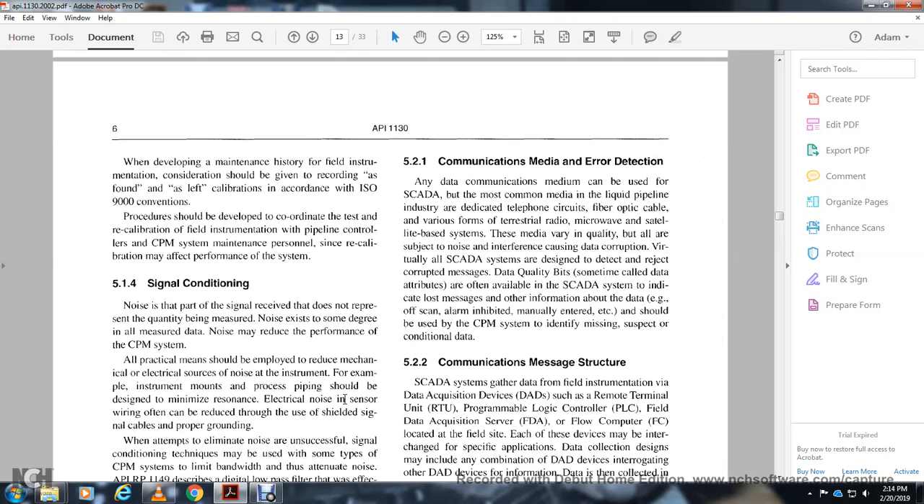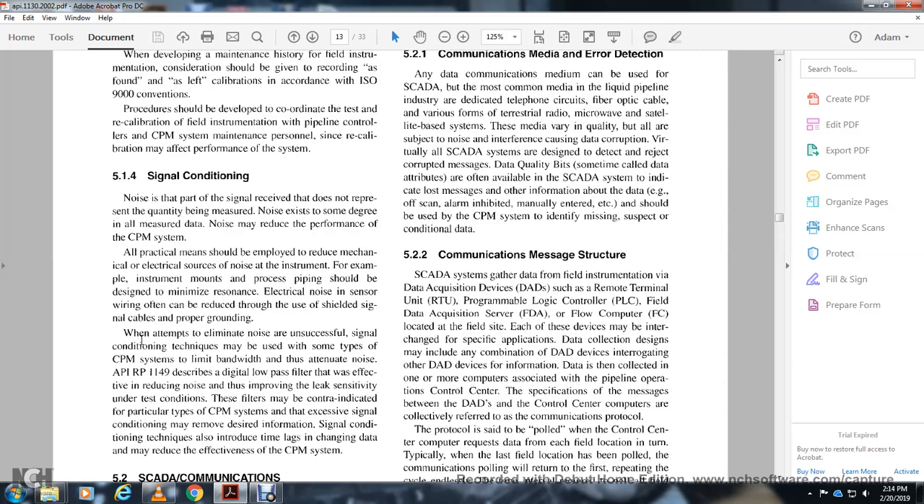5.17 Signal conditioning. Note noise is part of the signal received that does not represent the quantity being measured. Noise exists to some degree in all measured data and may reduce the performance of computational pipeline monitoring. All means may be employed to reduce mechanical and electrical sources of noise in the instrument. For example, the instrument mount for the process pipe should be designed to minimize resonance, electrical noise, and some of the wiring. Often it can be reduced through shielding signal cables and proper grounding.